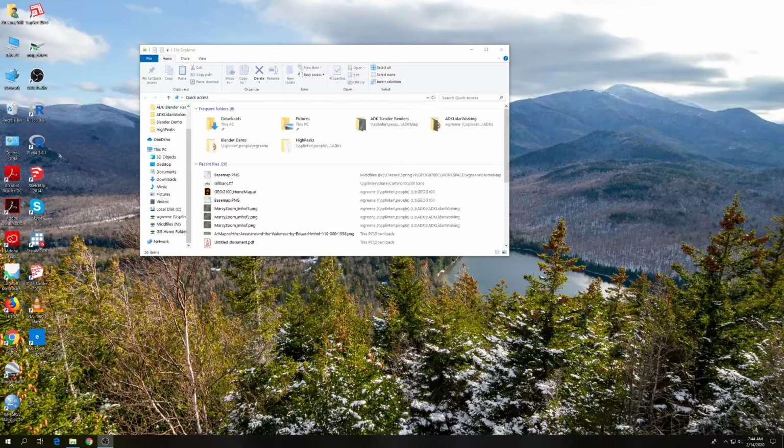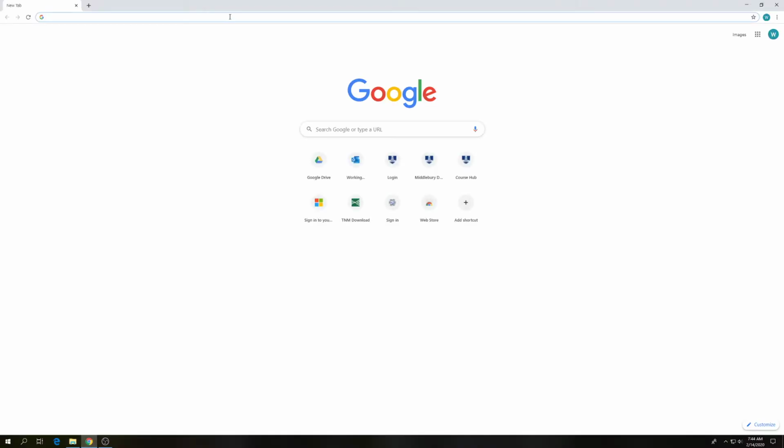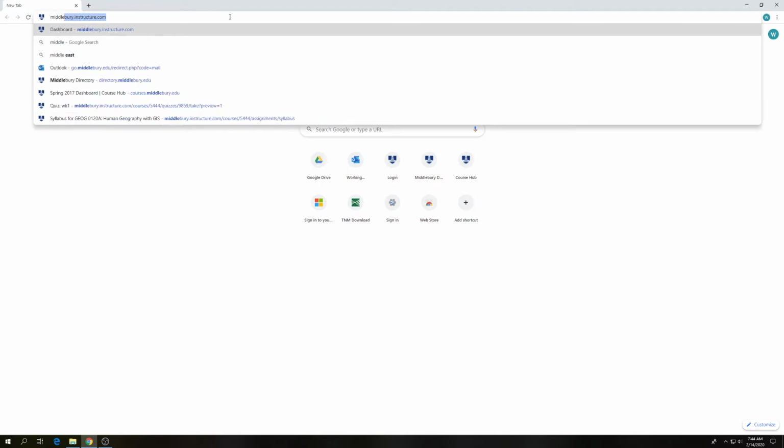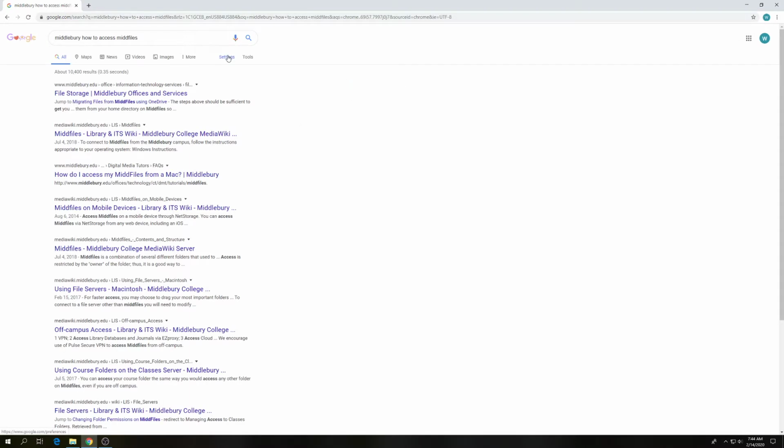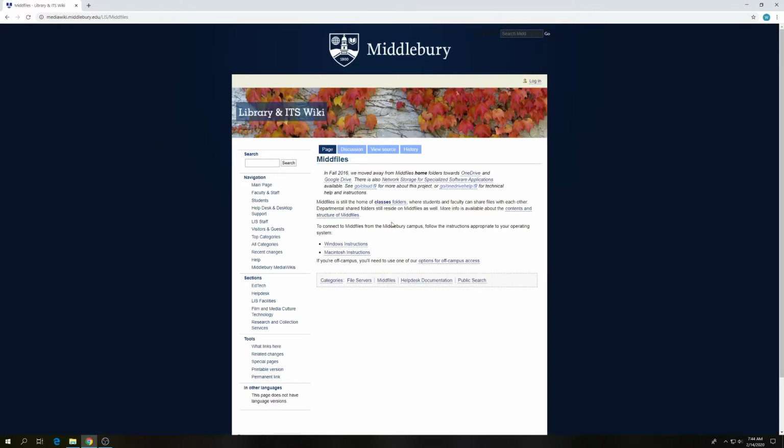So just one little piece of advice. I think mid files should be connected as a drive on any of the computers in the lab that you're working on. If you're having trouble with it, you can search Middlebury how to something like that. And I think you can go in here and look at that. To connect to mid files from the Middlebury campus, follow the appropriate instructions.